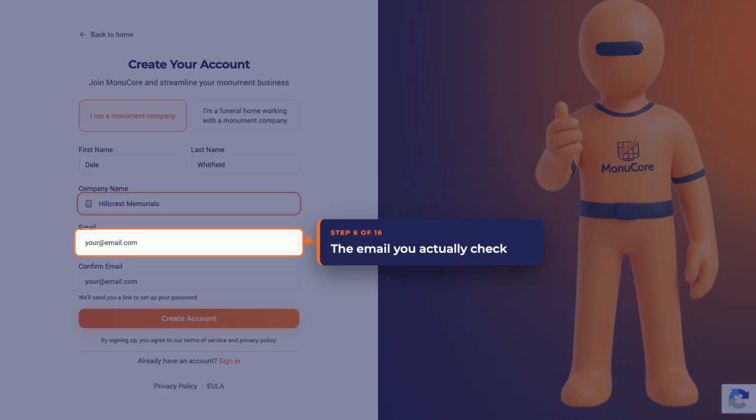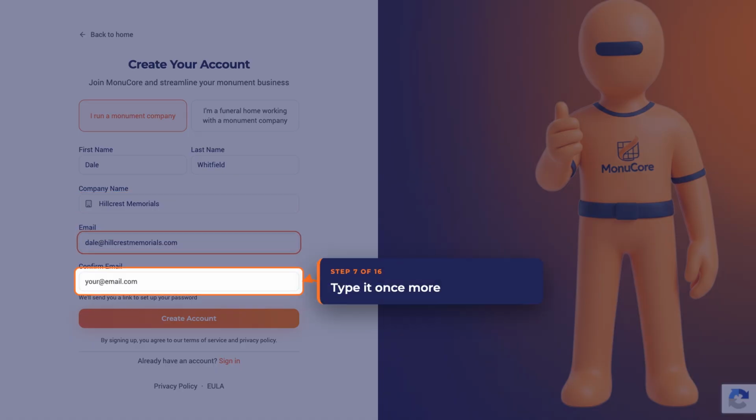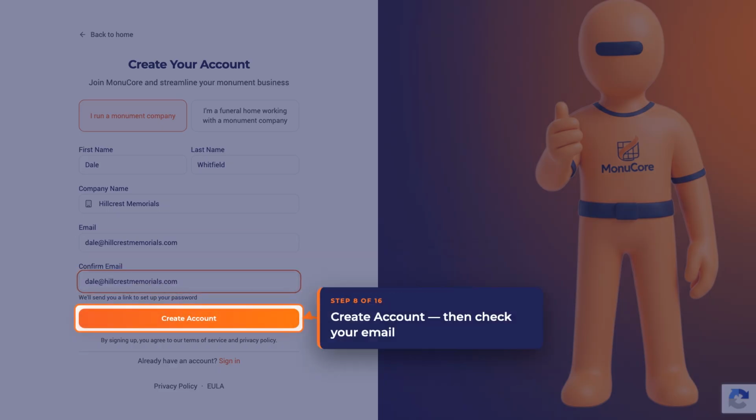And your email. Use the one you actually check, because everything starts there. Your password link, your proof notifications, your customer replies. Type it a second time so a typo can't lock you out of your own account. Hit Create Account, and MonuCore sends you a welcome email with a link to set your password.